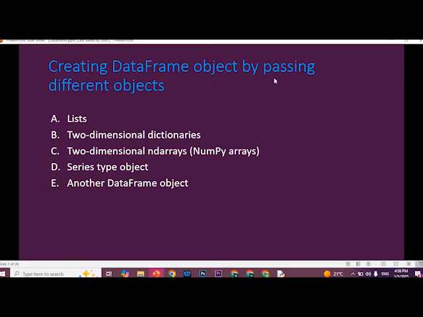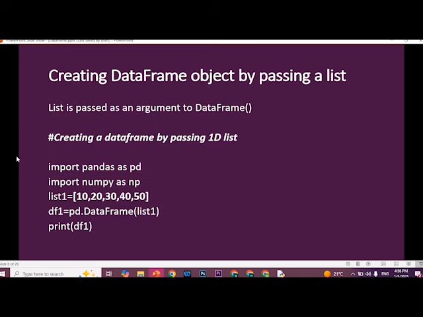Next is creating a data frame object by passing different types of objects. We can create a data frame by passing different objects. These are the different objects. We can pass a list and create the data frame. We can pass two-dimensional dictionaries. We can pass two-dimensional number arrays. We can pass a series type object and another data frame object.